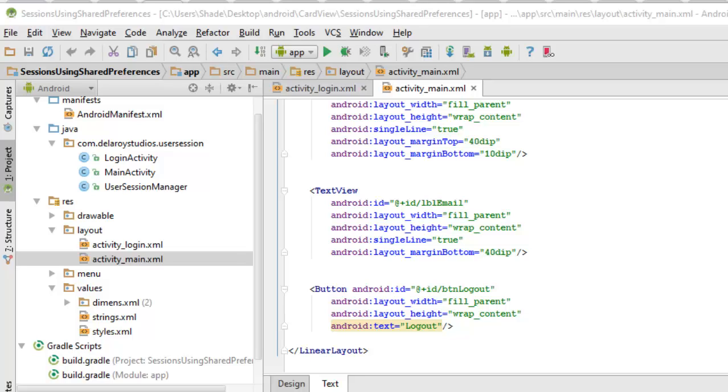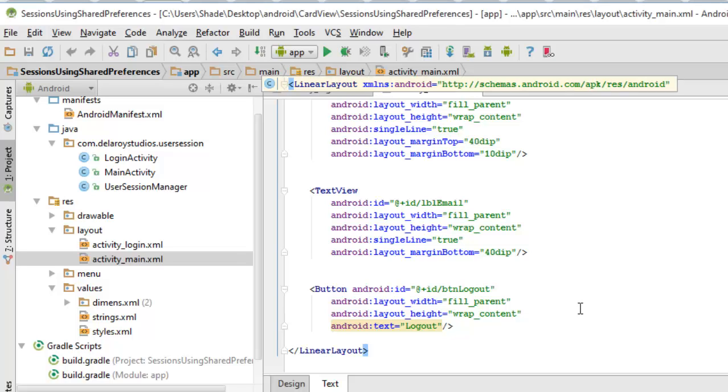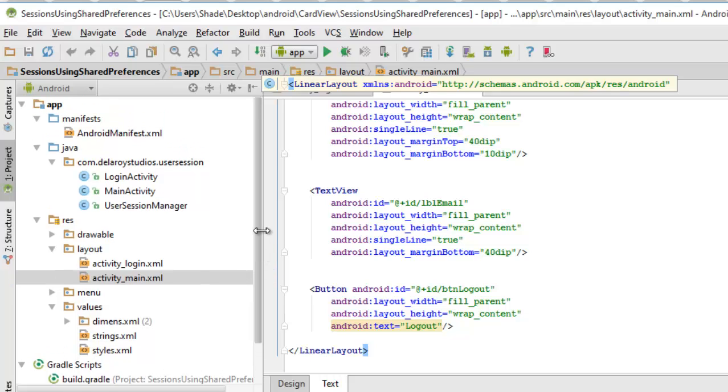Okay, the button which actually logs out the application, it has an ID of btn logout. Okay, all these IDs will be used in the course of the application logic, where we are going to be talking about that in the Java classes. Okay, I have three major Java classes here: the login activity, the main activity, and the user session manager.